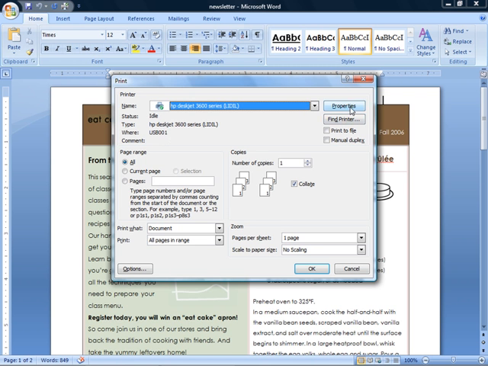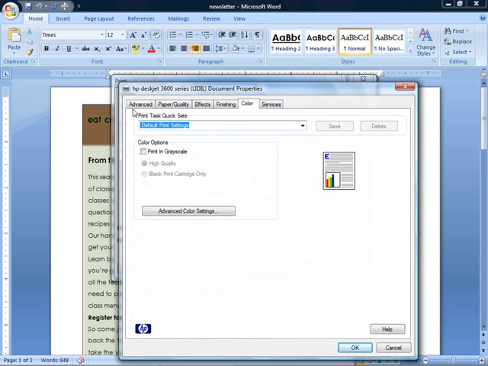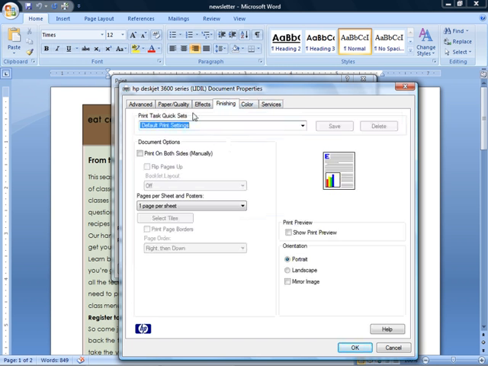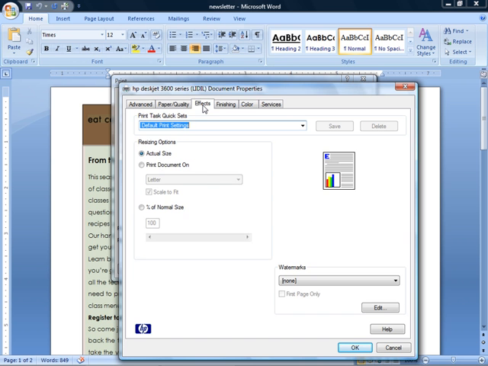Now if I go over here to Properties, I can get the properties for the printers. So here are the default print settings for my HP DeskJet 3600 series. Right now the color tab is selected, and you can see I'm just using the default print settings. If I wanted to print in grayscale, I could. So right now it's color by default. We've got services over here for calibrating the device and cleaning the cartridges. Here's some finishing options. Here are some effects if I wanted that.